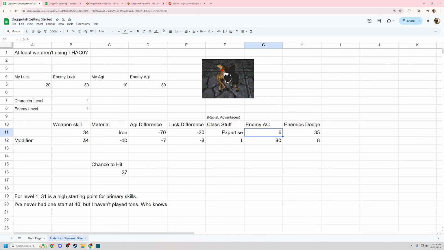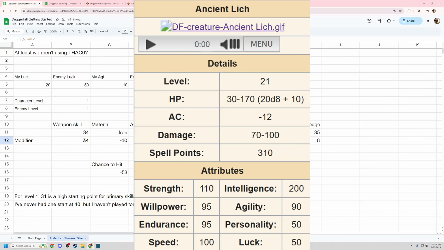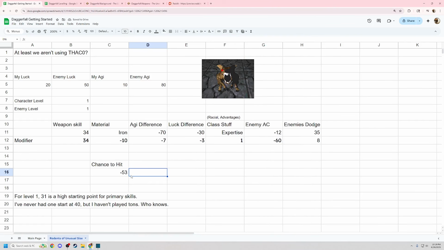So this rat has 6 armor class. It's not that hard to hit. The ancient liches have negative 12. I would never ever hit them. Though the lowest, I think the lowest chance to hit is 3%. So I would technically hit them sometimes.